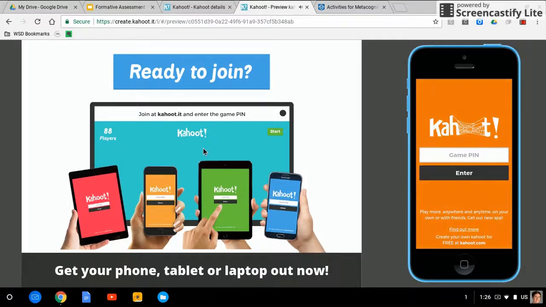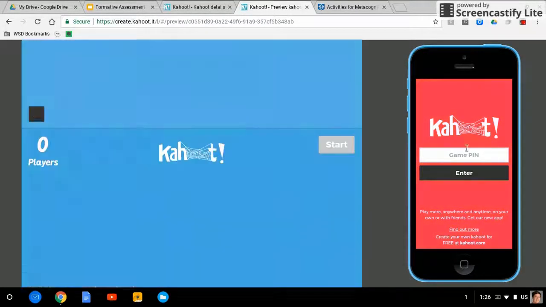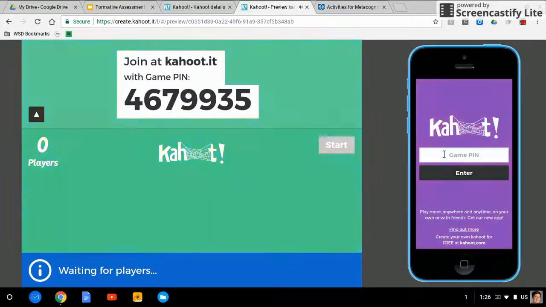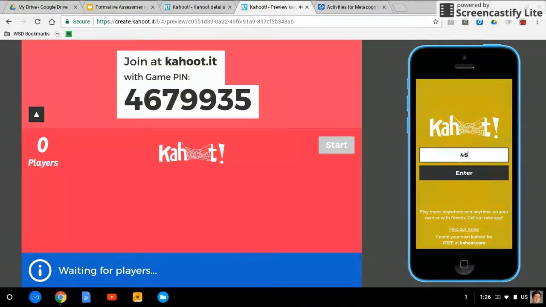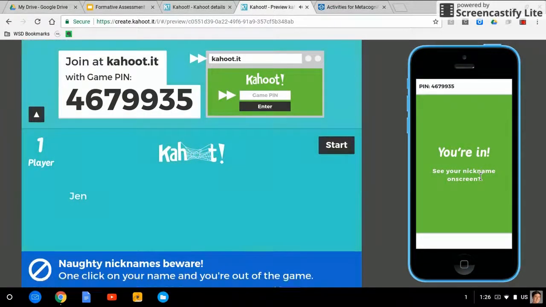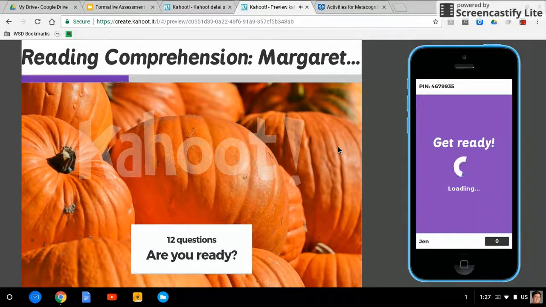And so what the kids are going to do is they'll have, this is supposed to be the student device over here, and students will, yikes, turn down the volume. Students will add that number, and once they've done that, they'll put in a name, and this is where you'll have to talk to them about making sure that the name is appropriate. And then once everybody is in, you, the teacher, this is the teacher side, is going to hit start. And the students are going to start answering the questions as quickly as they can.